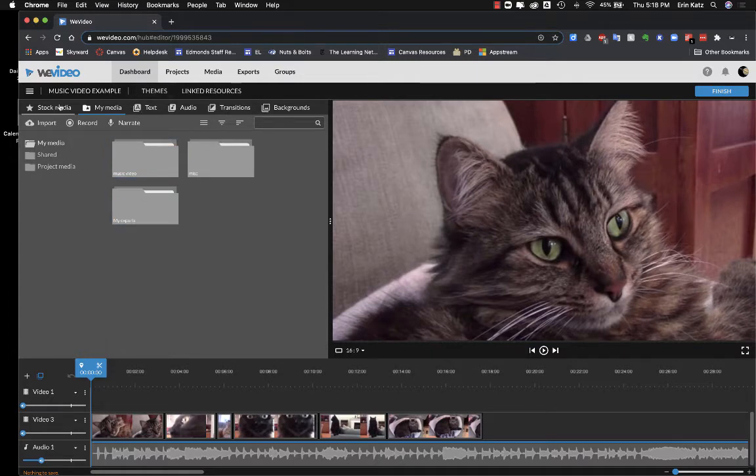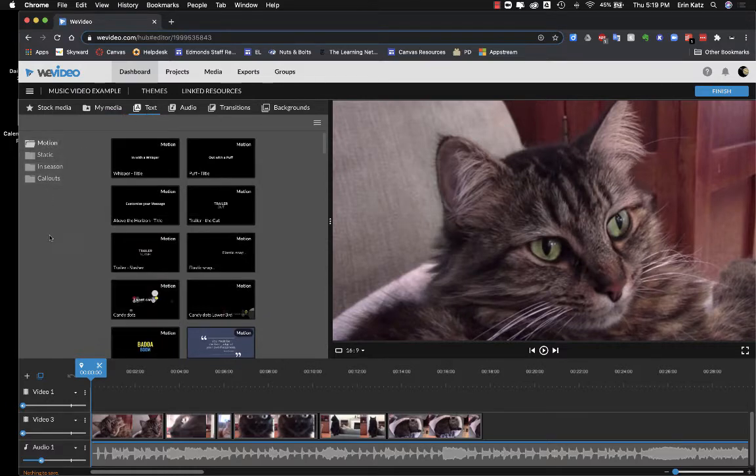So what we're going to do is go up on the very top here and click on where it says text right here. And you'll see there's different categories or different folders of types of text that you can use. It has a lot of ones that are built in. And like I said, we're keeping it simple. So it's important to choose the category you want.